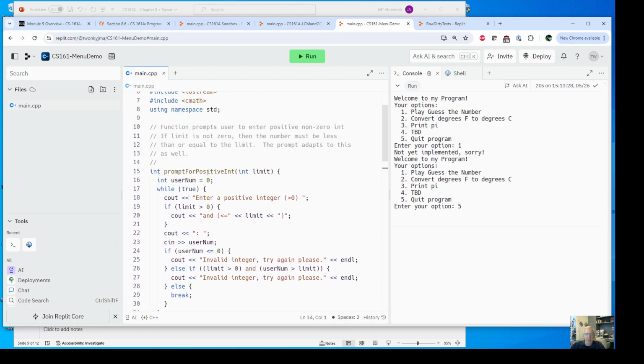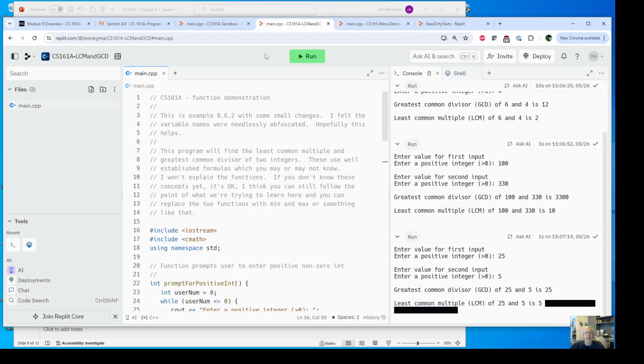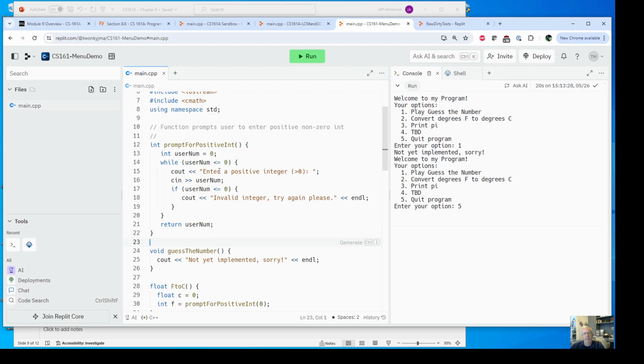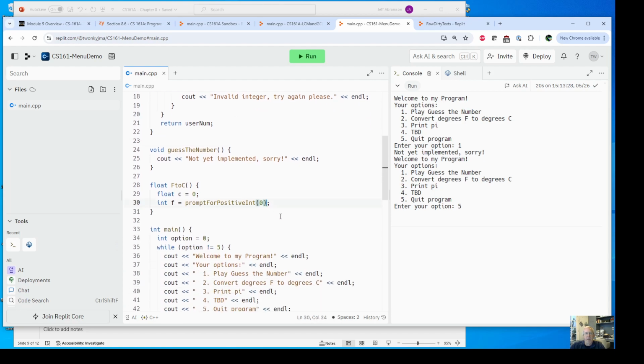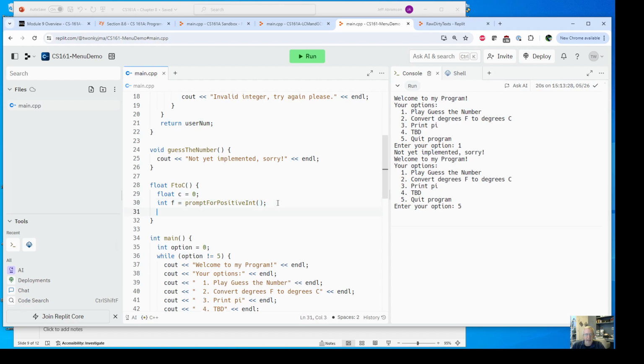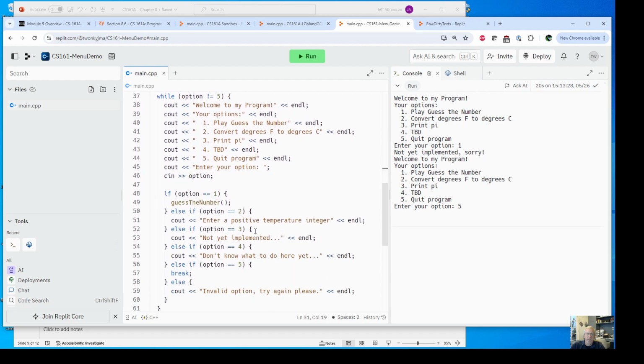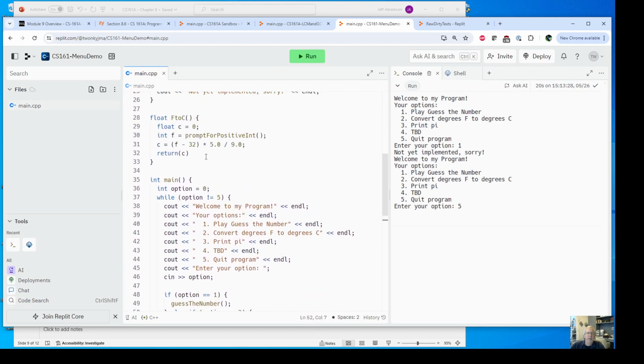This is the function. Actually, no, this is a fancier function. Let's come back to that. There's my function. Showed you it in the other program. Prompt for positive int. And then we're going to say C is equal to F minus 32 divided by 9.0. Return C. So there's my formula, if I did that right. We'll have to test that.